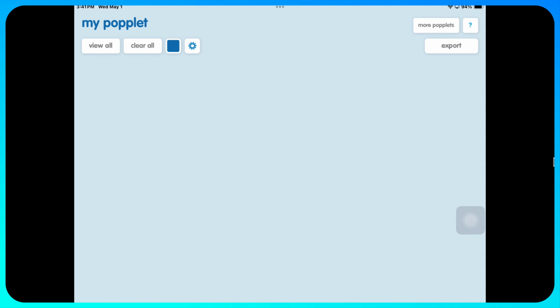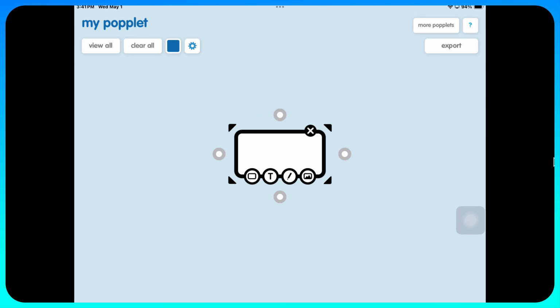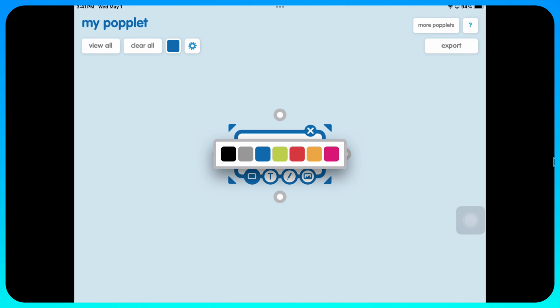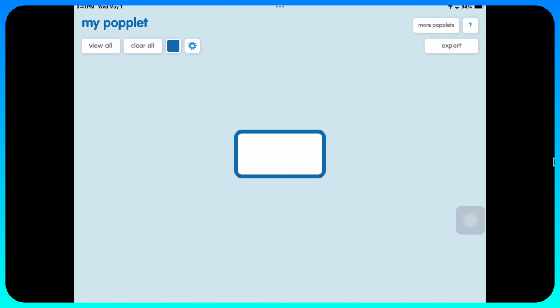Now double tap in the middle of your screen to create your first Popple. Each time you add more content, it's called a Popple. The entire page is called a Popplet. Let's change the color of your Popple. Tap the first square to change the frame color. This allows you to categorize your Popples. Tap somewhere else on the screen for the color choice to hide, and then tap on your Popple again to make more changes.